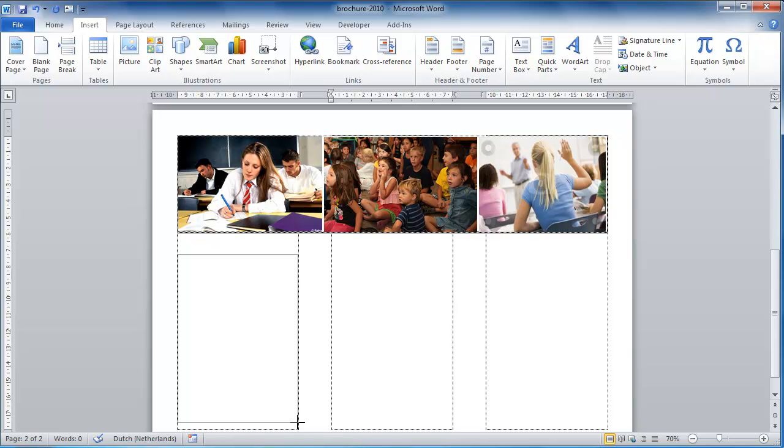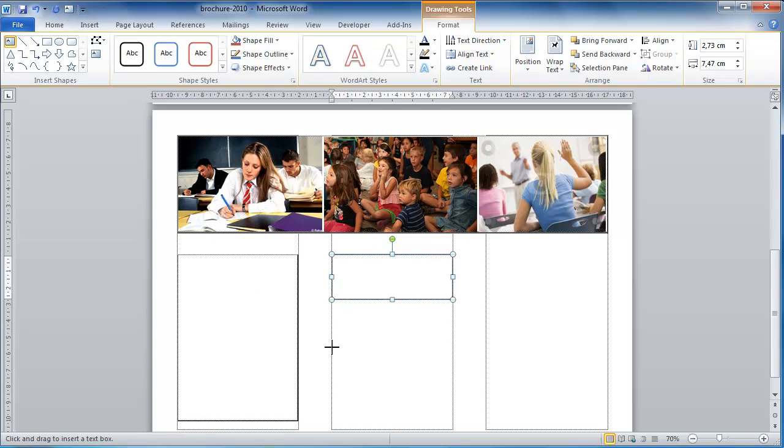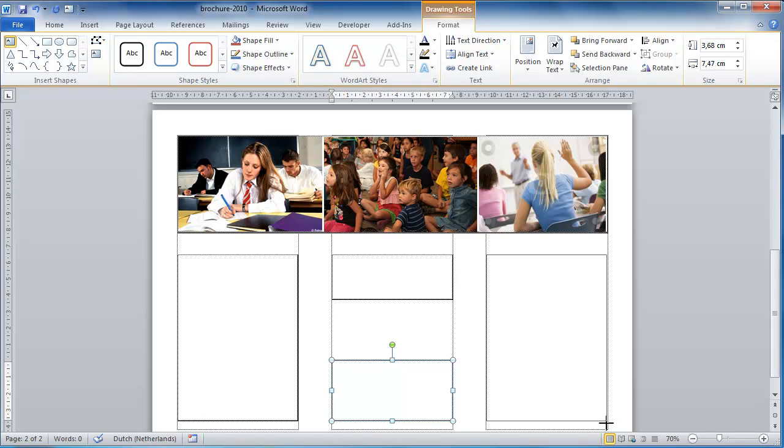Here is the first one. And here is number 2. Text boxes can be rescaled later, so it's no problem when they don't have the right proportions yet. Text box 3, and finally text box 4. Before I'm going to link the text boxes, I'm going to insert the text.